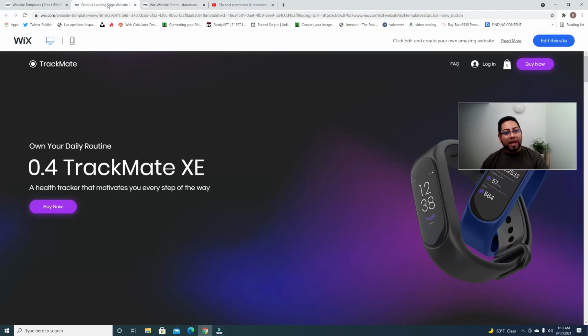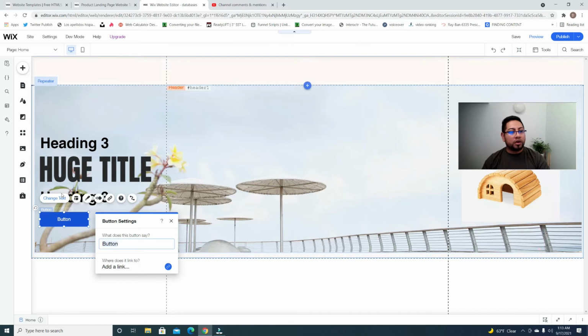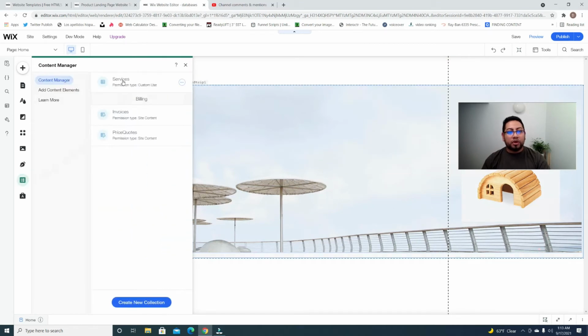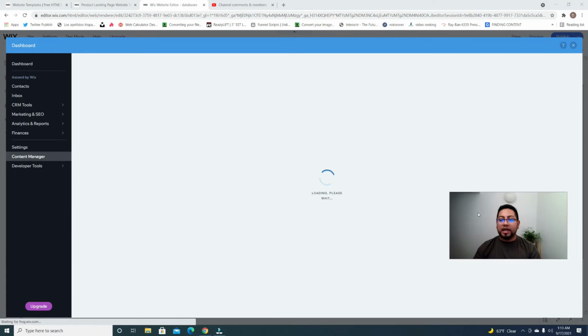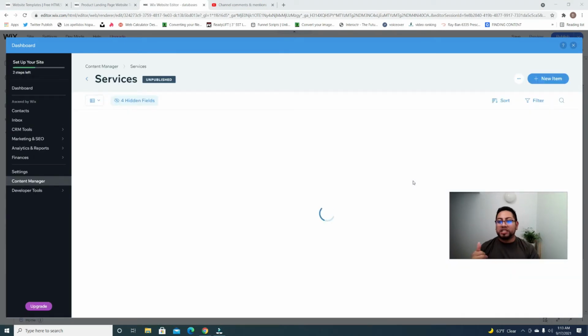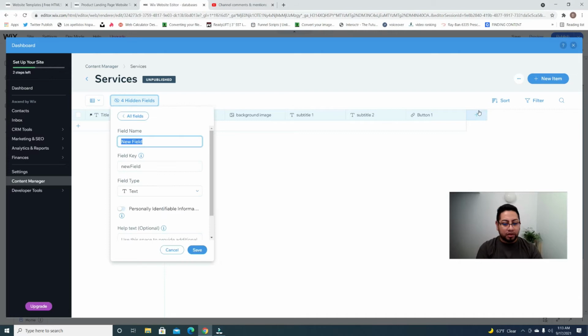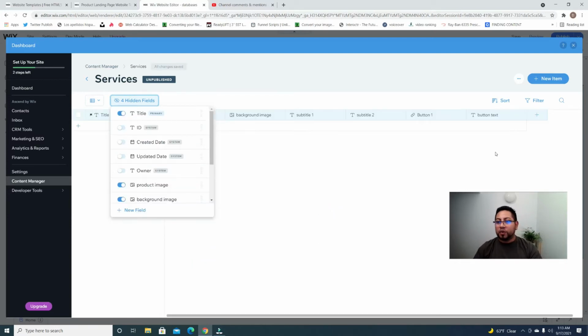Then we're gonna go back here on our content manager, and then we're gonna go back to services, and we're gonna add another option that is gonna be named button text. Okay, so we can connect it. So this is gonna be button text, and to be honest, this is the first time I've done something like this, so we're gonna see if it works or not.